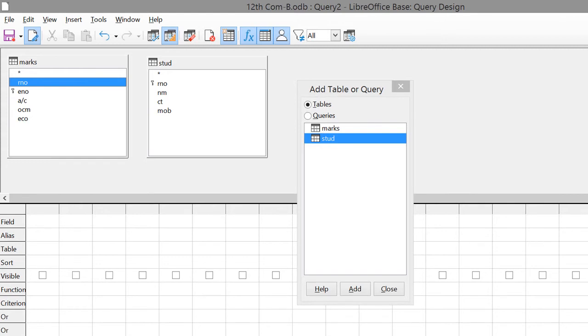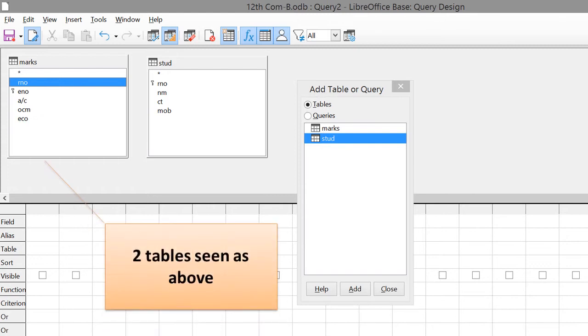Those all include the fields that I have already enrolled for the particular tables marks and stud. For example, in marks, I have the fields RNO, roll number, and ENO. I have given the primary key for the E number in the marks table. Then I have enrolled the subjects account, OCM and eco. In the same manner, I have generated 4 fields in my table named stud, and I have given the primary key for the RNO. So the 2 tables are seen as above.